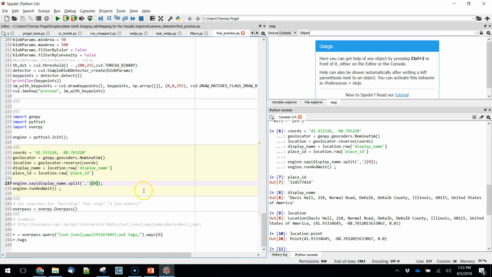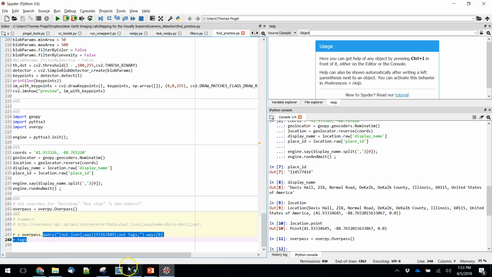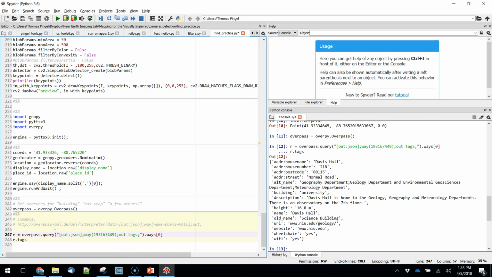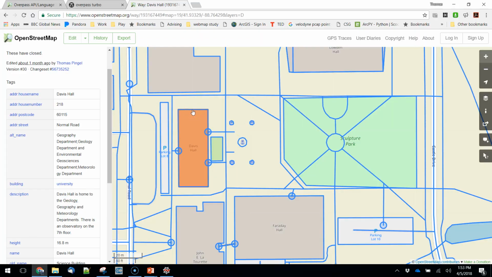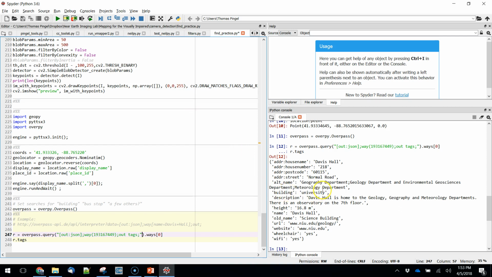Okay, so to show you what this looks like, this is an example. So we're creating a link to Overpass here, and then we're making a query. This query is a string. It's got to be set up in a very precise way. In this case, we're looking for a way with this ID. We're asking it to be output as a JSON file. We're asking for all of the tags, and then we're printing them out. So if we run this little block of code, what we get is all of this stuff that corresponds to Davis Hall over here.